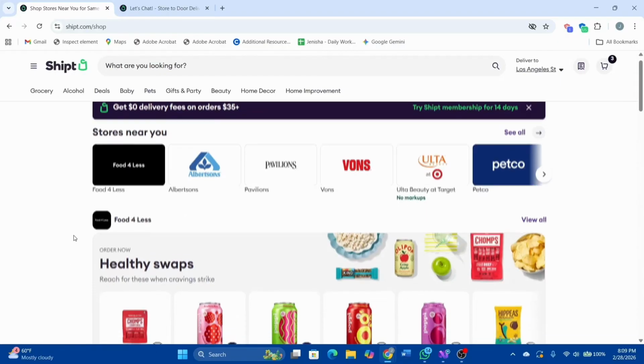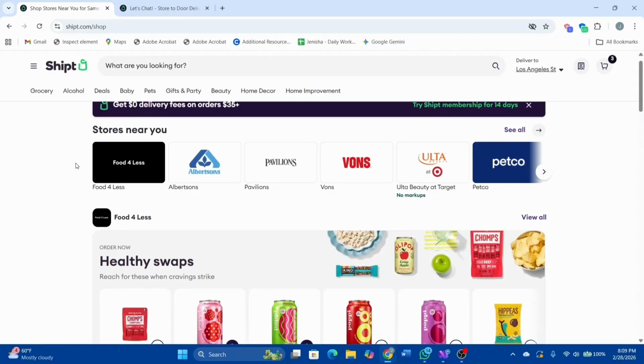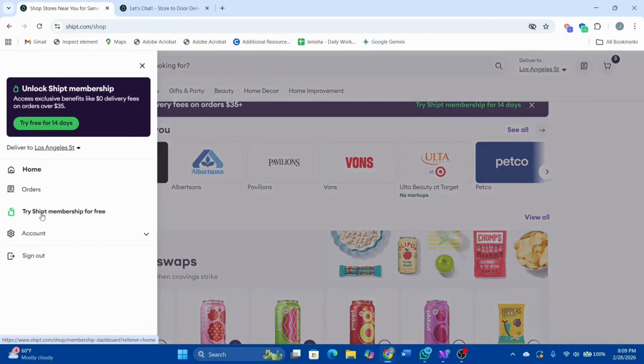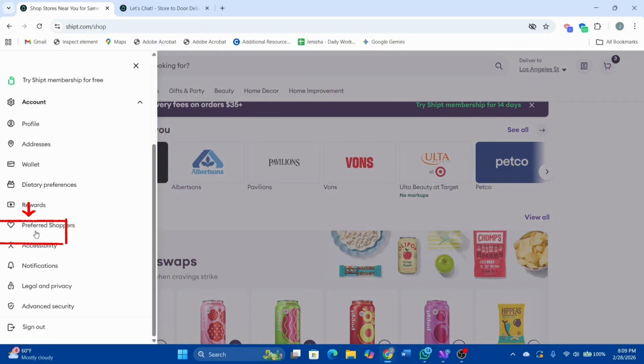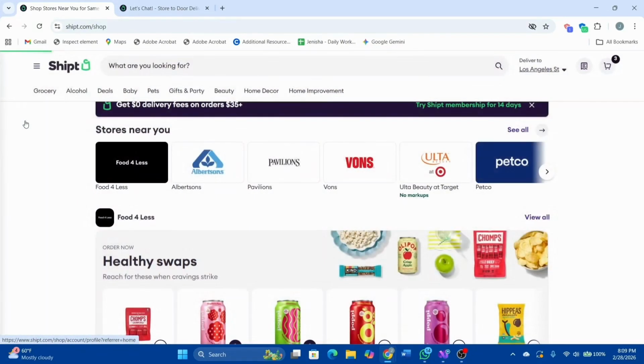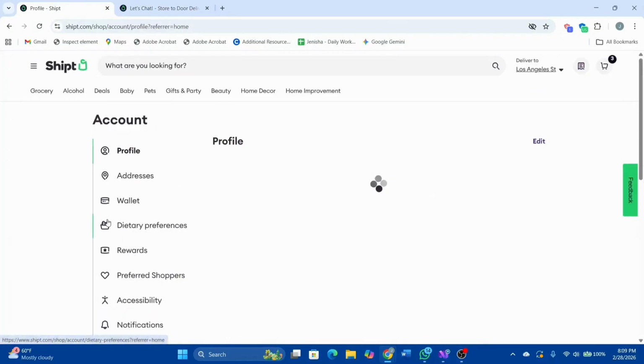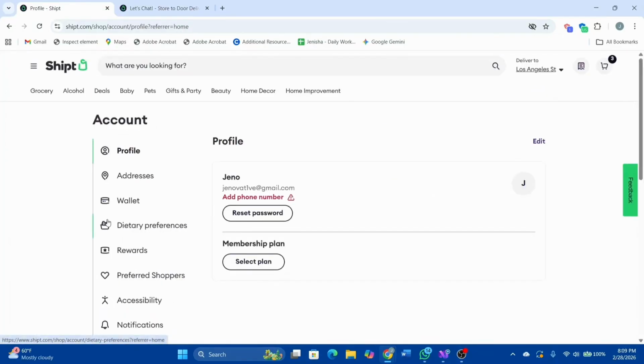Once you are headed over here, you can go to your account or profile. Look out for the menu in the top left and click on it. From there, look out for account and drop it down, the account or profile option, and head over to profile. Within profile, it will show you the email that you currently have and your other credentials. Similarly, you'll find an option called membership plan.